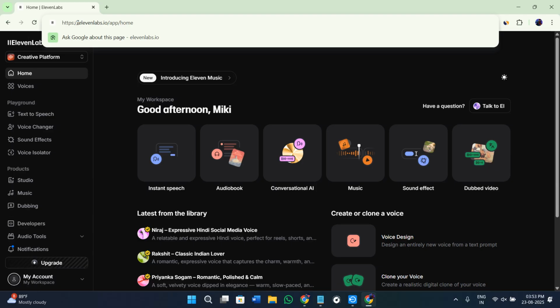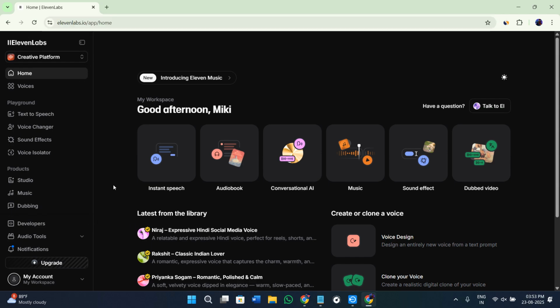First of all, you need to open your web browser. Over here in the search bar, simply search for 11labs.io. Now, if you already have an account on 11 Labs, you need to basically log in to your account. But if you don't have one, you need to create one.